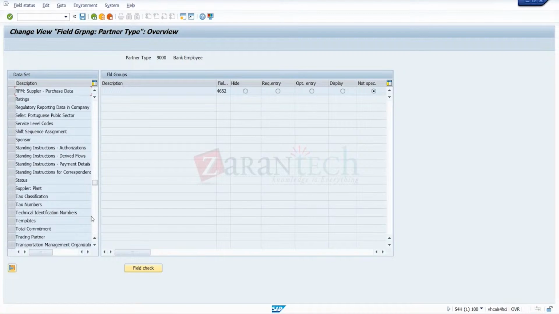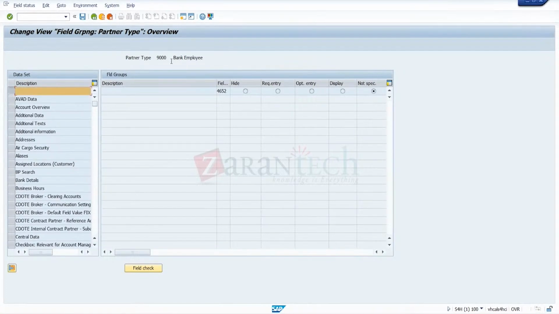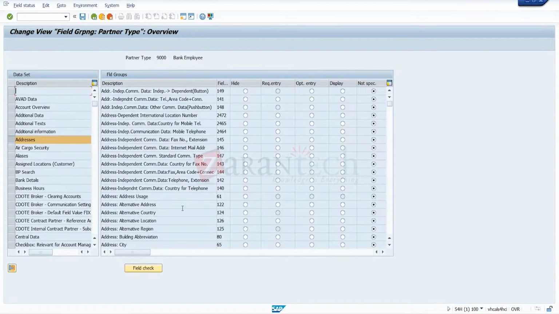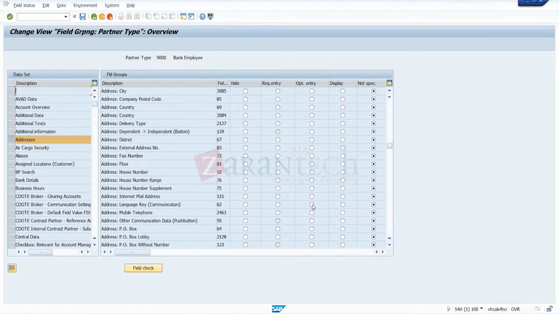If you want to change something in the address fields for BP type 9,000 bank employee, I want to change the field settings in the addresses. Double click on addresses. Here we get all the address fields. I want house number as a mandatory entry. So this is the house number, and I want it as a required entry for BP type bank employee. Okay, I'll save this.